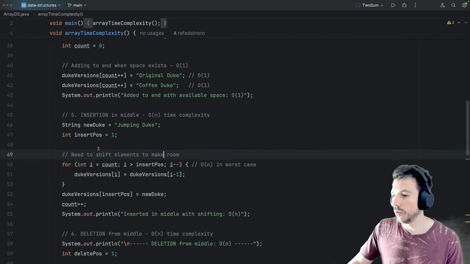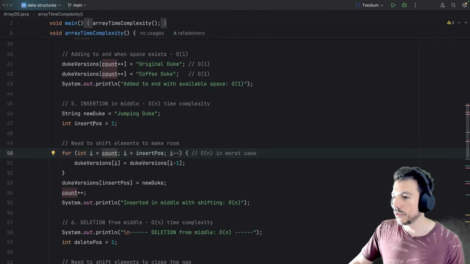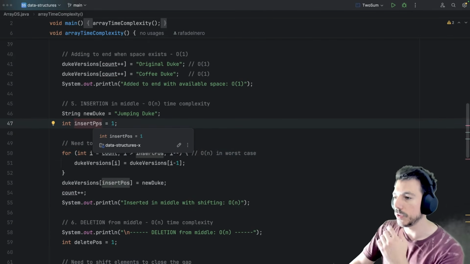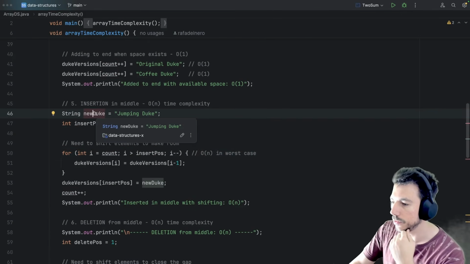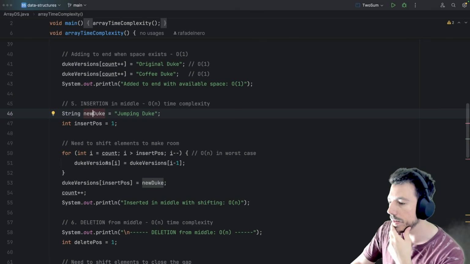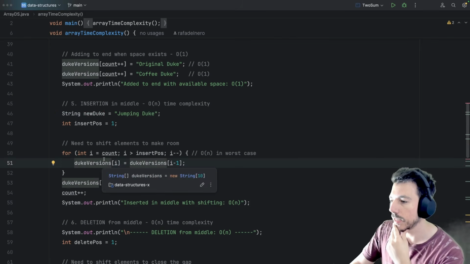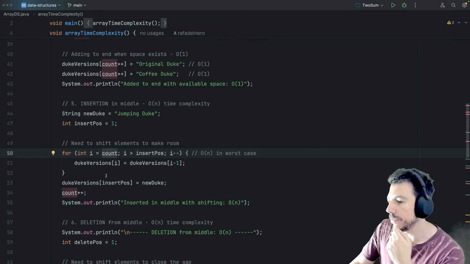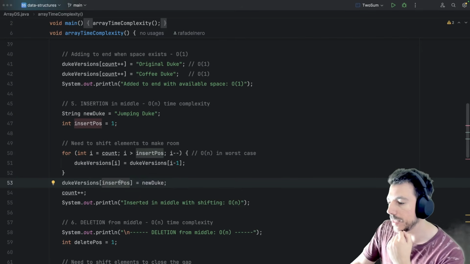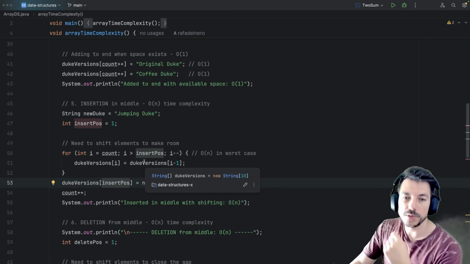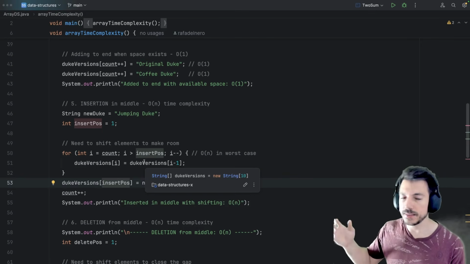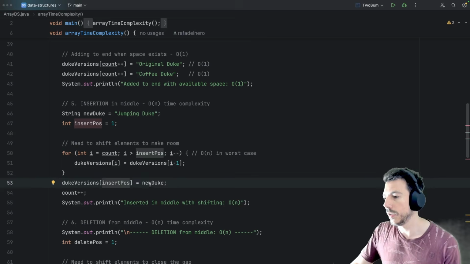So what does that mean? It means that, for example, you have the insertion position 1, and you want to insert a new Duke there, right? Basically, you're going to have to insert the new Duke in the middle, and you're going to have to shift all the elements on the right to the right after the new Duke.